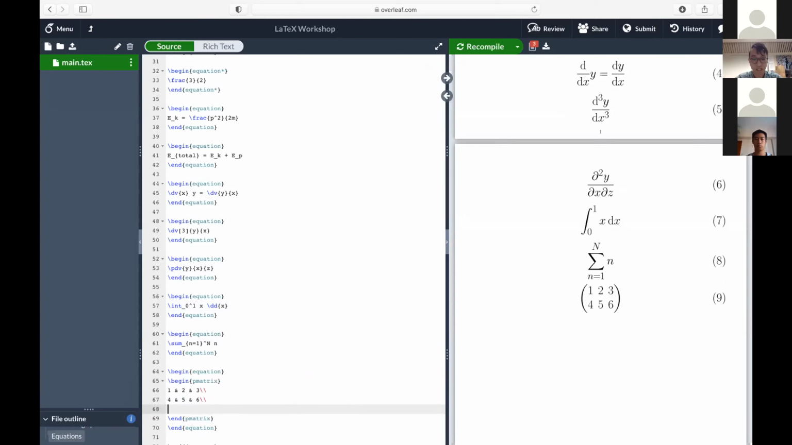Then let's say I want to specify more rows, I can just add 7 and 8 and 9. There we go.